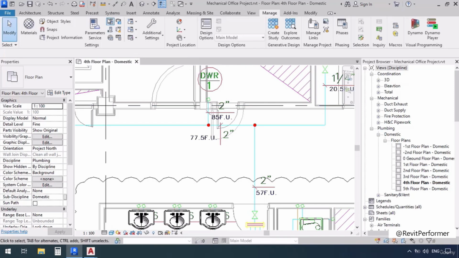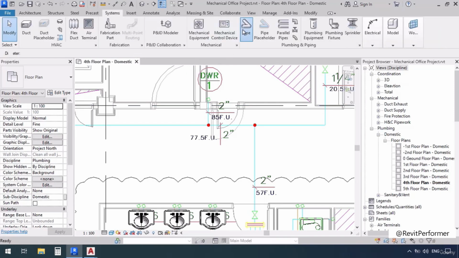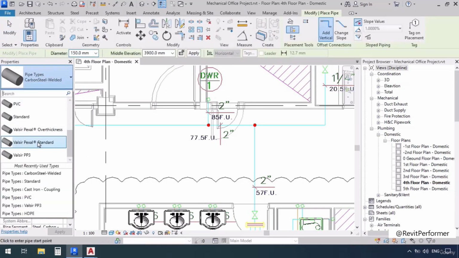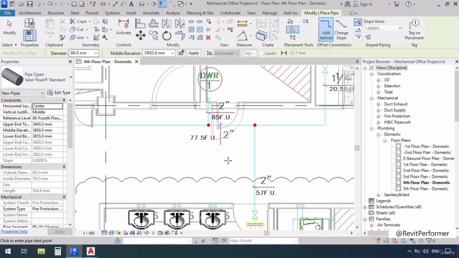Now I'm going to go to the Systems tab, and if we take a look here, we can see that the two new pipe types of Valsier Pixel have been added to the list. I want to use the standard one. Now, what's the system type going to be? It's going to be domestic cold water. So select. And now what about the diameter? It's 2 inches or 50 millimeters.